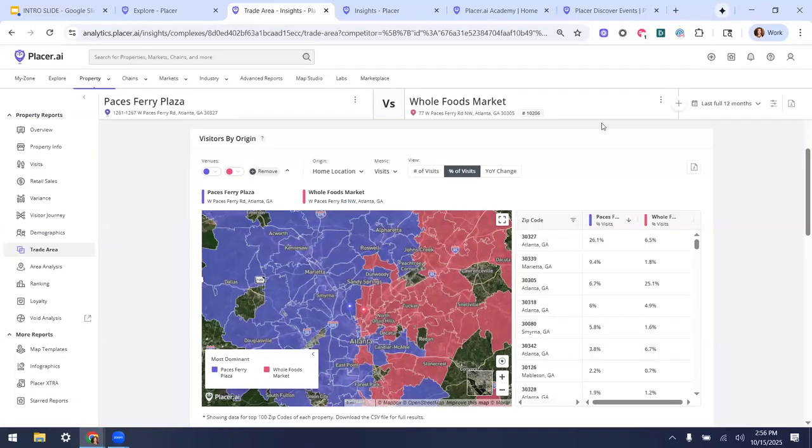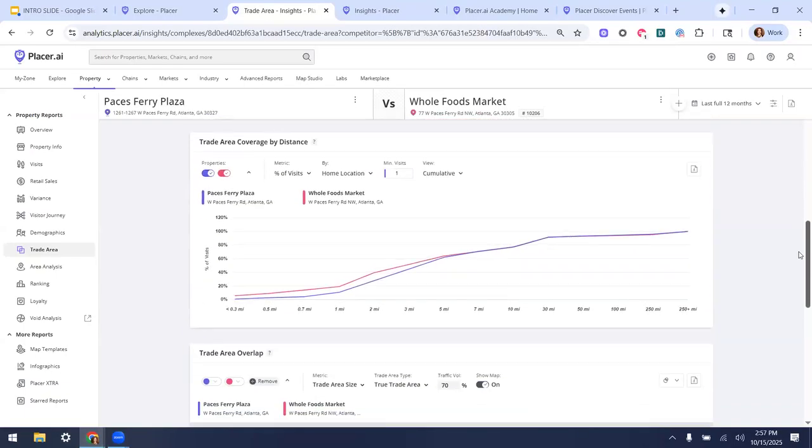We've had some people say, I have 3 stores in the area and I want to know which zip codes are mostly going to which store, especially if they're going to ever close a store or open a new one, right? So they can kind of see how it breaks down. So that's your visitor by origin. I know I'm going very fast.